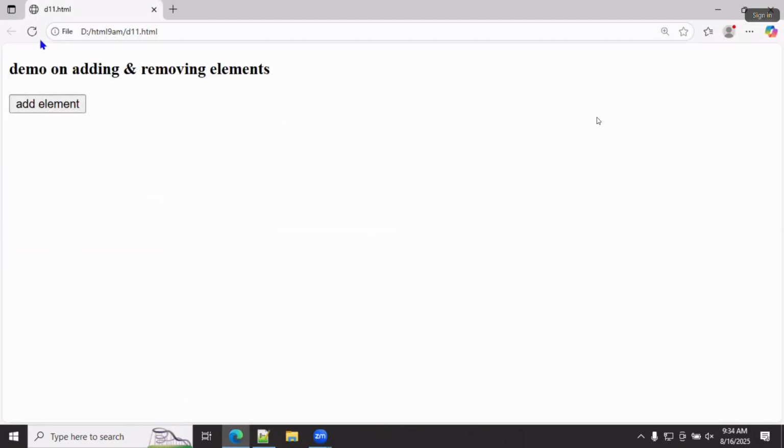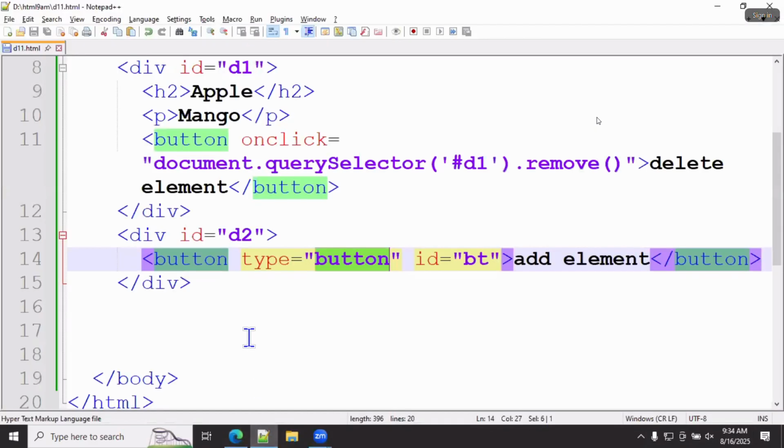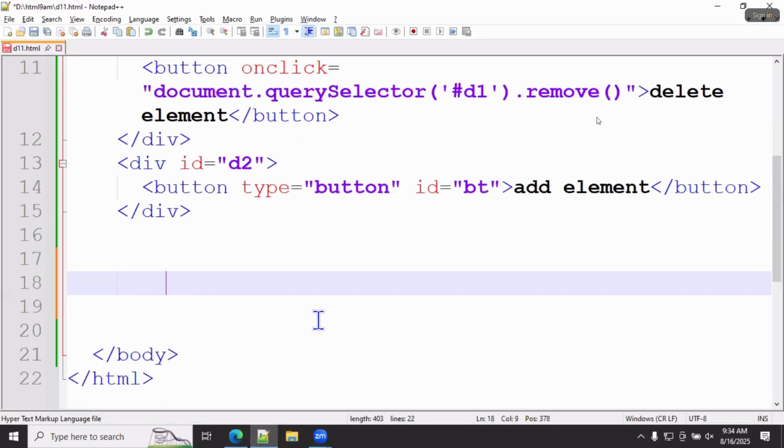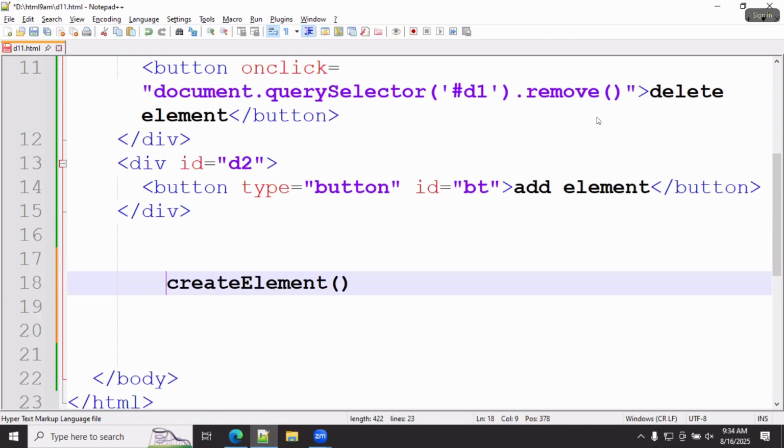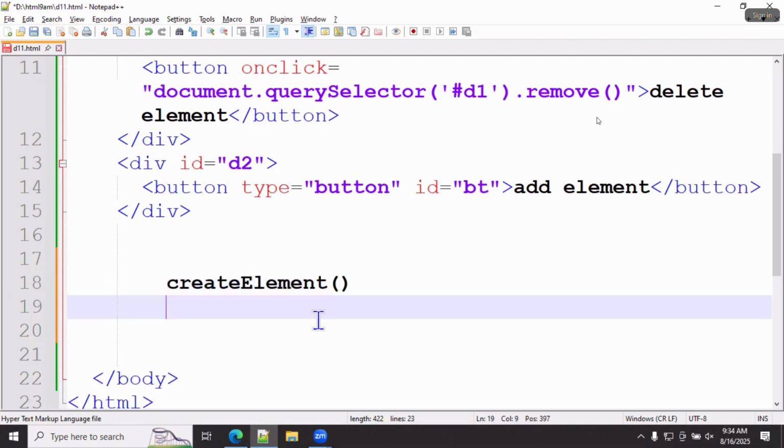This is working perfectly. And now when I click on this, one new element I want to place. Which element is your interest? Any element, okay. So what are the methods for that, sir? Two methods are available. One is createElement, and the second method is appendChild.